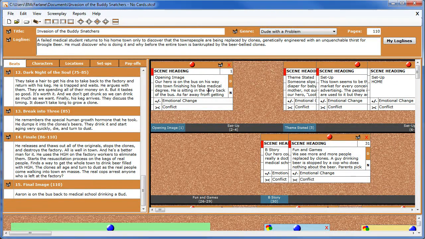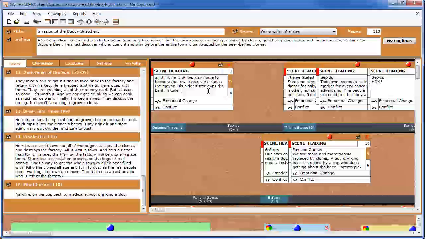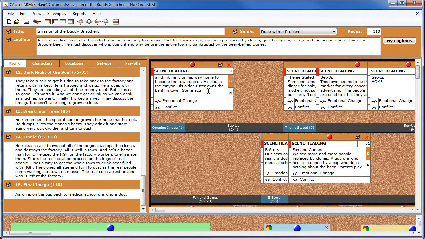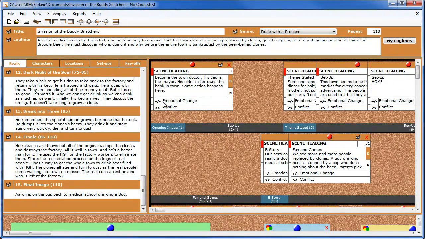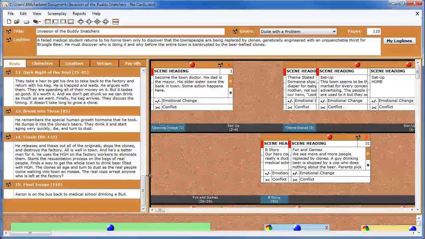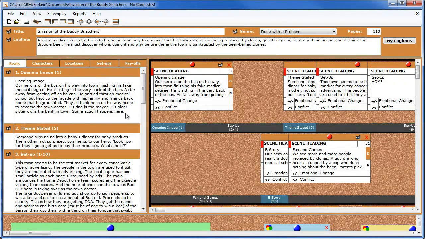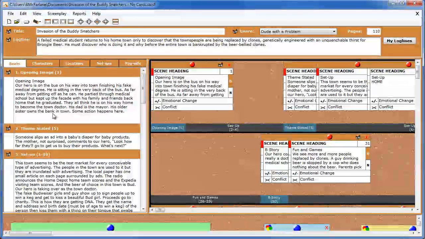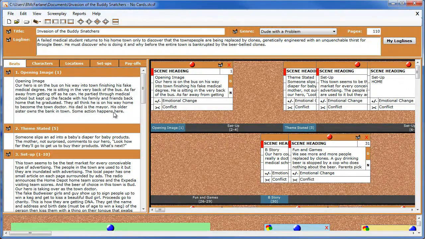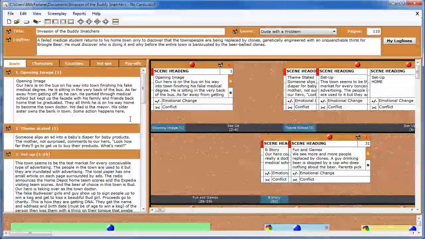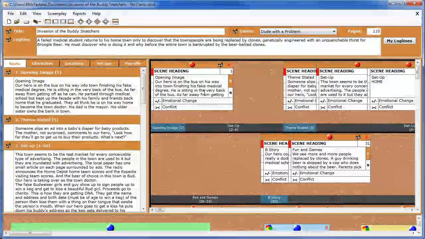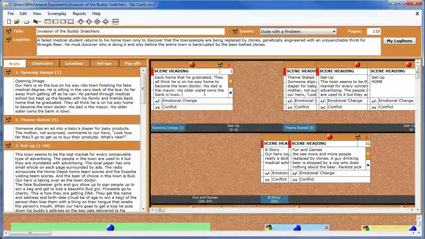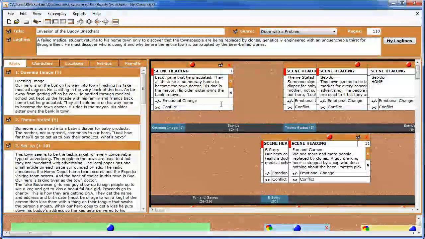So if I come into this particular beat card for the opening image and I make a change to the opening image in the card, then I come over and take a look at the beats. There it is. Some action happens here. The opening image beat was automatically updated based on what I typed in the card. And if I come in here, take that back out of the beat, come back over, take a look at the card, it has been changed automatically to match the beat.